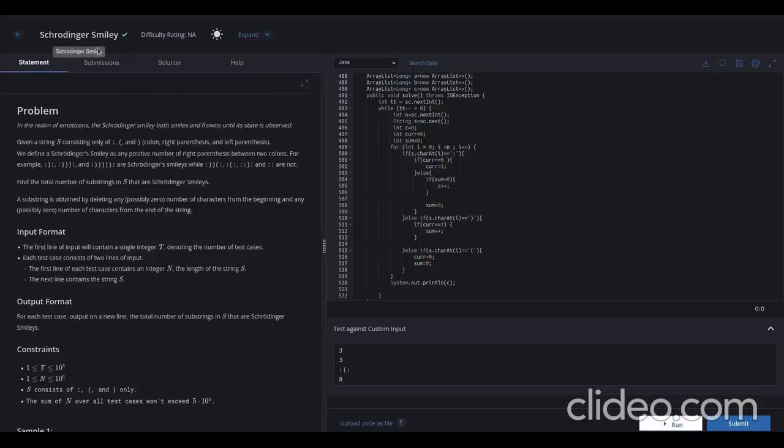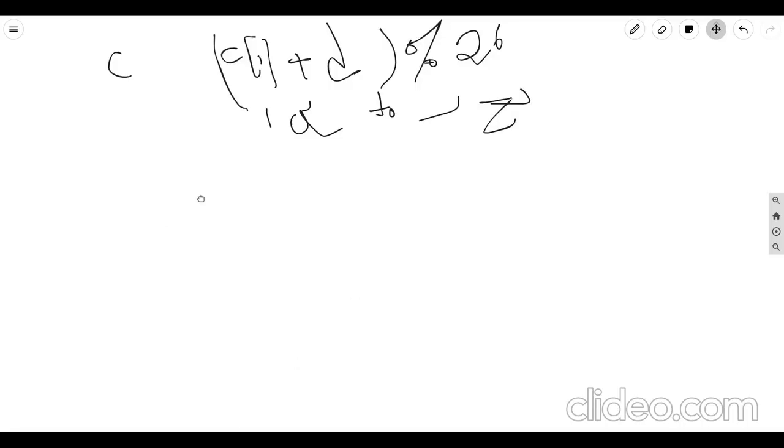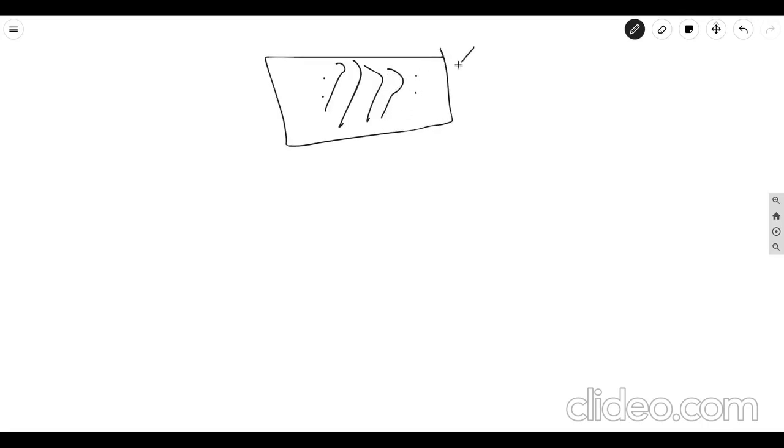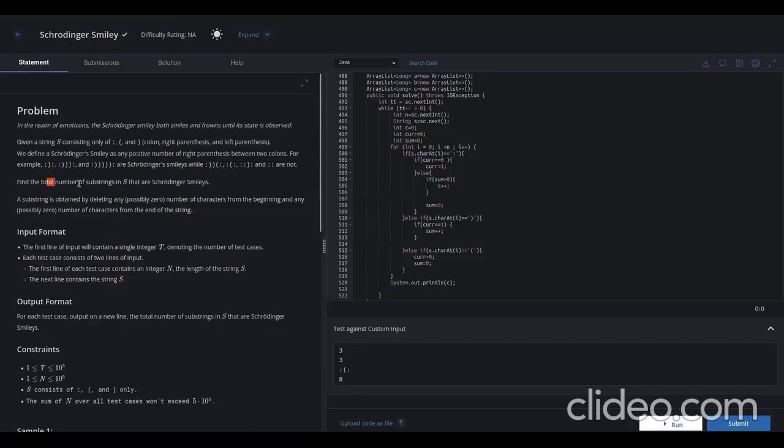This is question Schrodinger Smiley from Starters 97. So we are given a string consisting of colon, right parenthesis and left parenthesis. A Schrodinger Smiley is one which starts with a colon, has some number of closing brackets, and then has a colon. This is one Schrodinger string. So we want to find the total number of substrings in S that are Schrodinger Smileys.